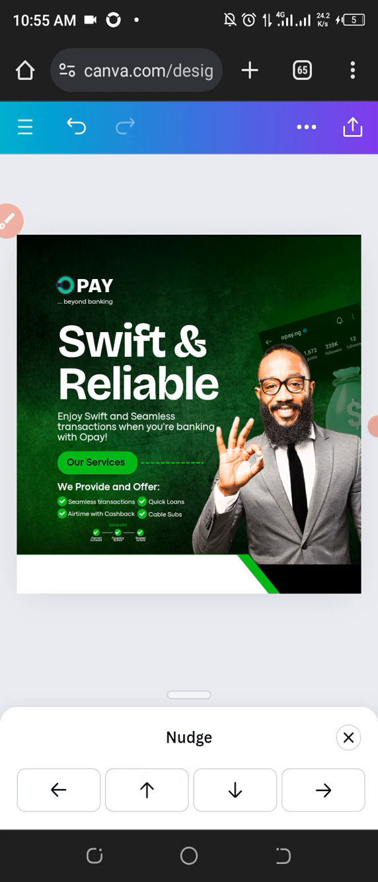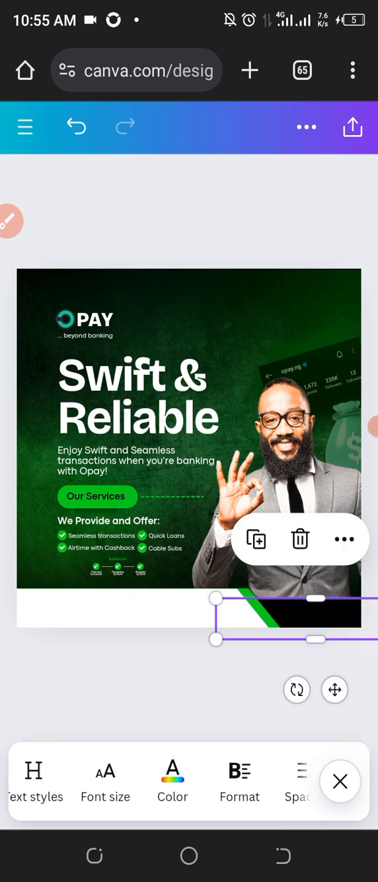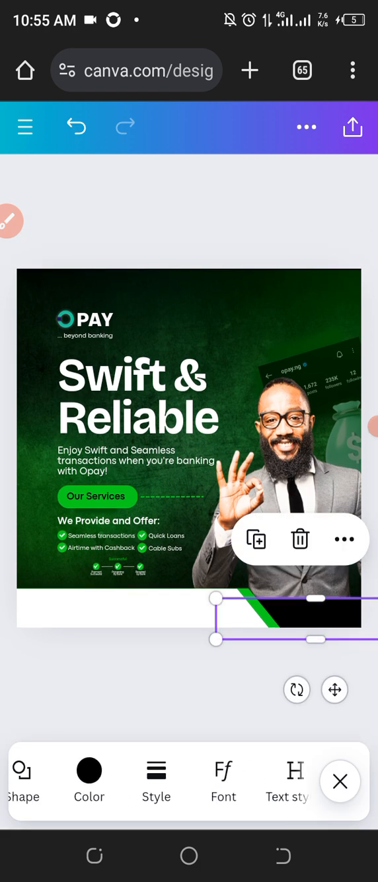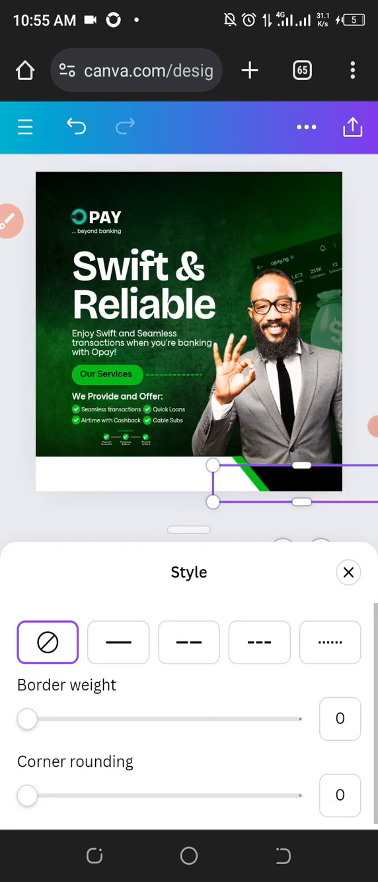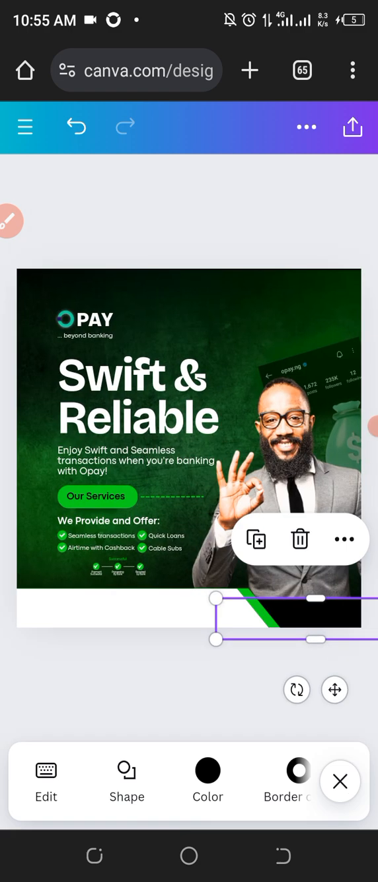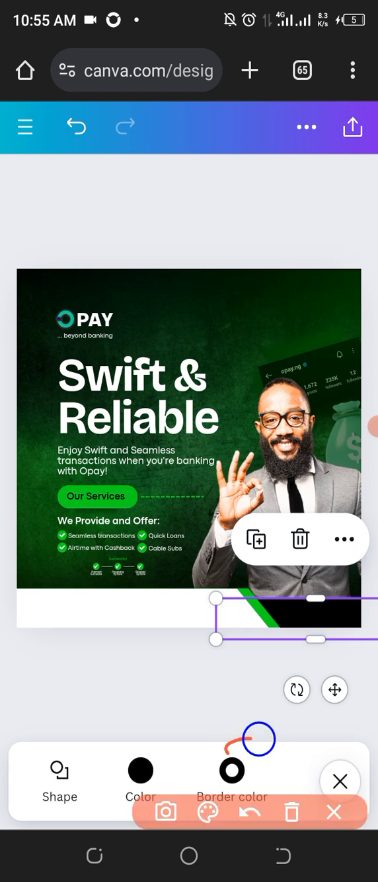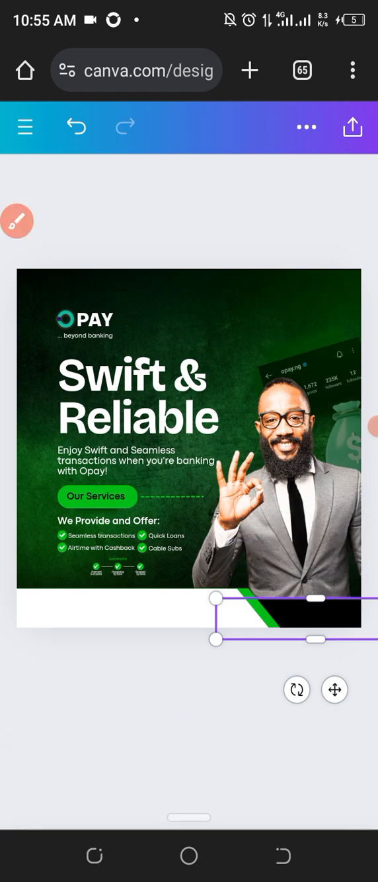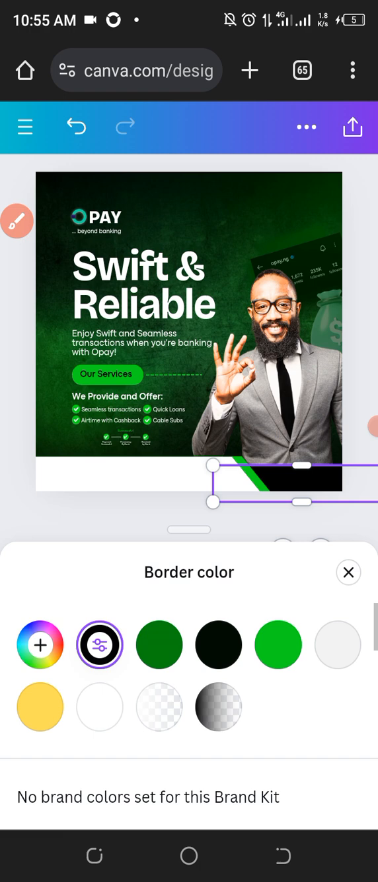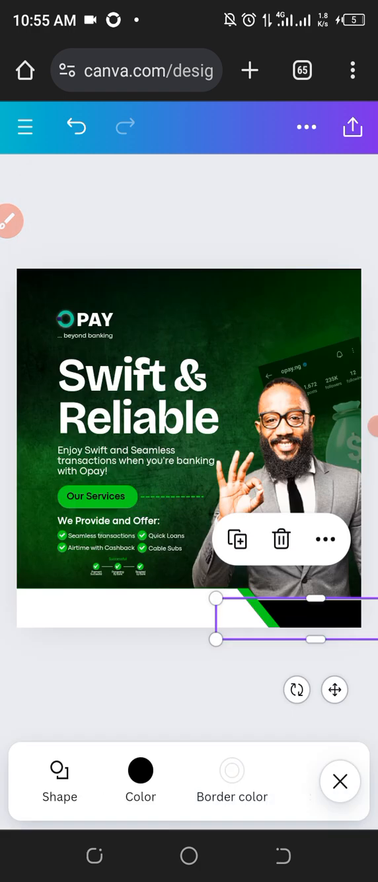See what we're doing. So I'm going to add an outline now. Stay with me. Go to style, and then we are going to give it some border weight. Very small border weight, like say 15. Then we go to the color of the border weight. You can see it here, and then we are going to change it to white.